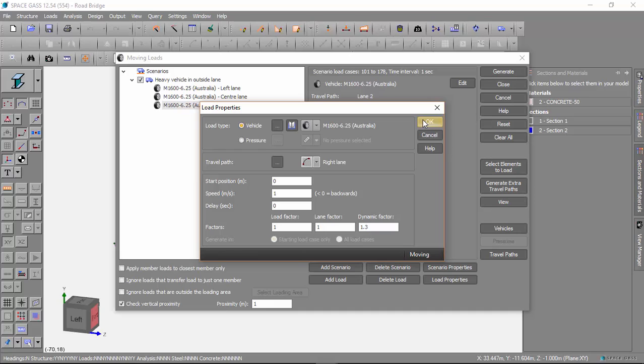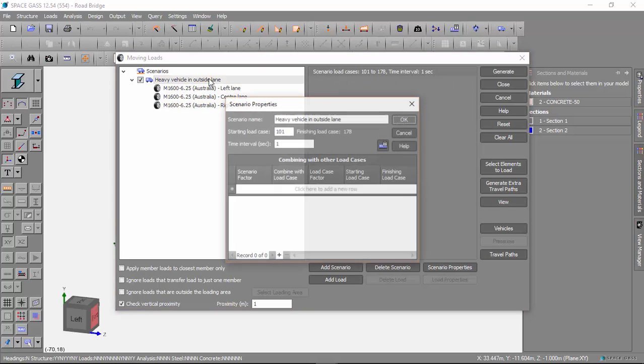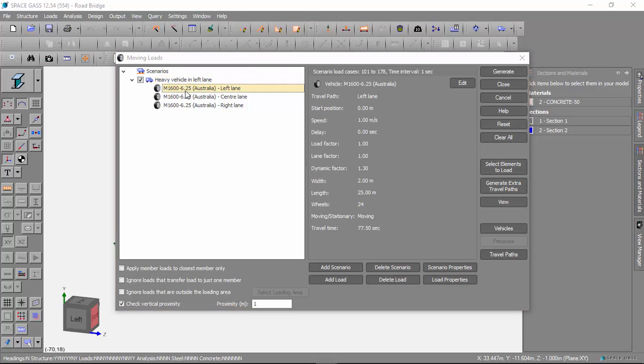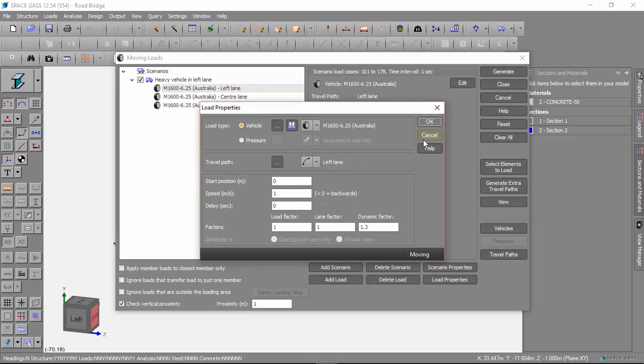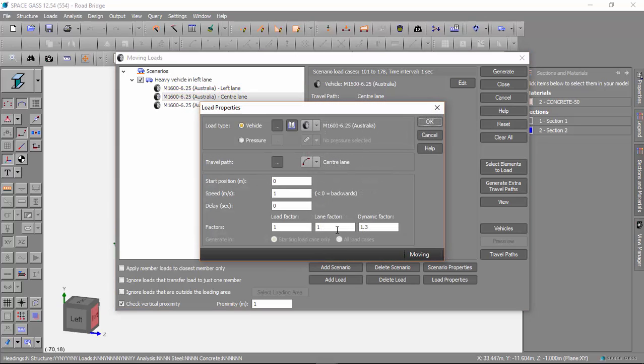And we also need to change the load factors of these lanes, because we're assuming that the heavy vehicle is in the left-hand lane. In fact, let's just change the name of that scenario. So heavy vehicle in left lane. So that one's got a lane factor of 1. And as you know, when you go to the other lanes, the factors go down to 0.8 for the next one. And then 0.4 for the other lanes.